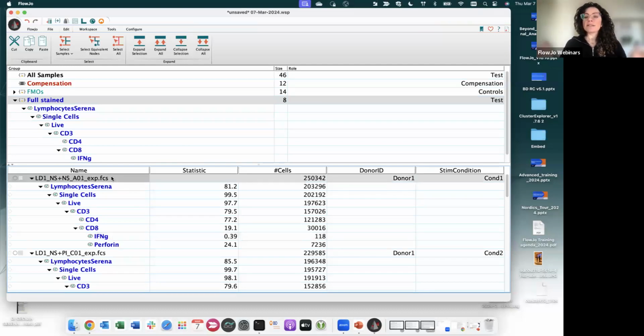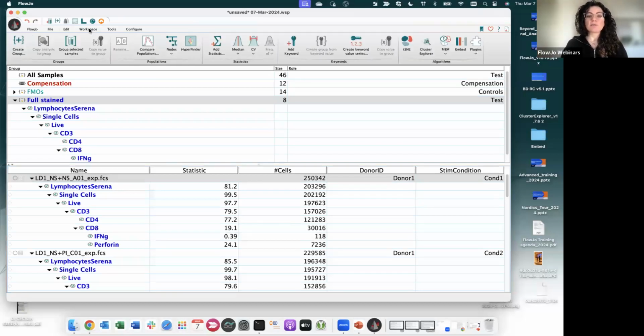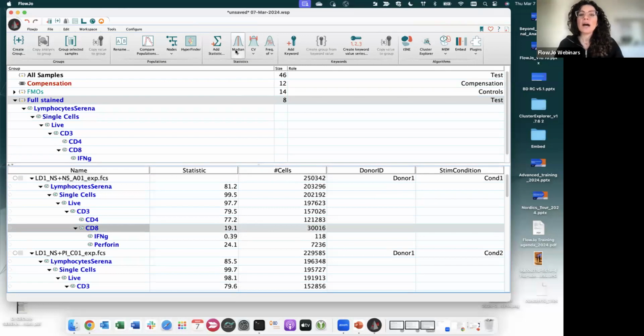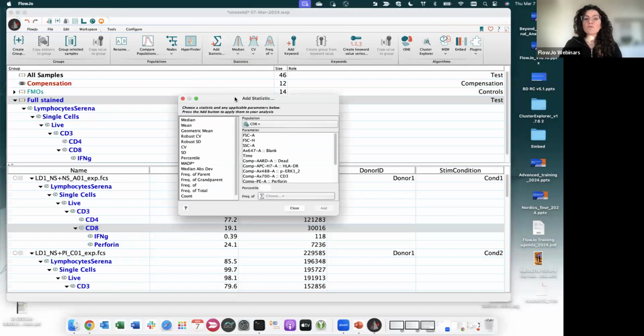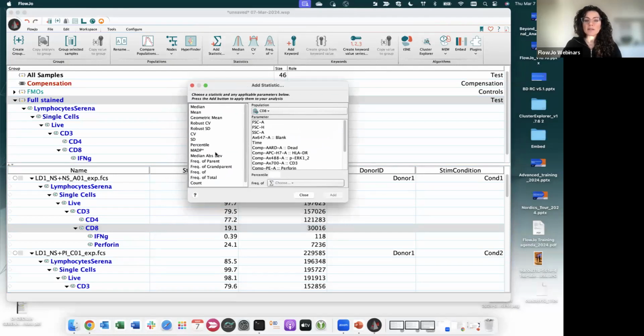And FlowJo has a full list of statistics that you can access. So if I go under my workspace right here, I have a full statistic tab, okay? So I can choose directly to add the median, the CV, or frequency of parent, grandparent, or total. Or if you want the full list, you can just click on Add Statistics. This will show you the entire list of statistics that are available within FlowJo.